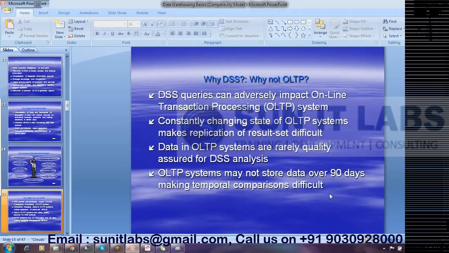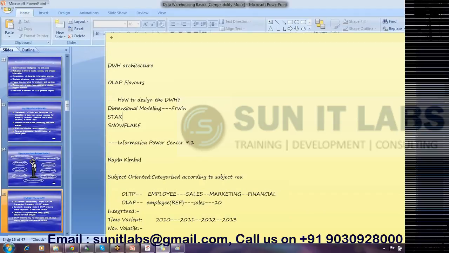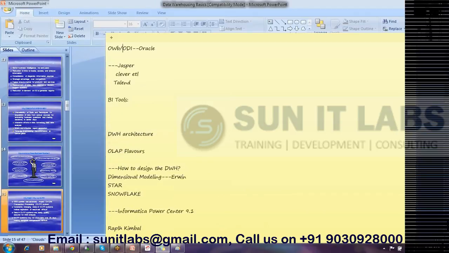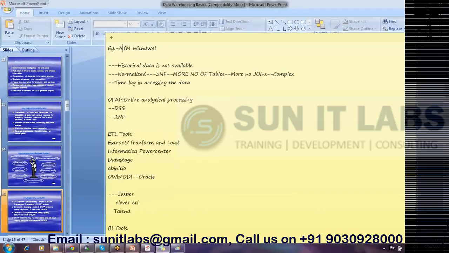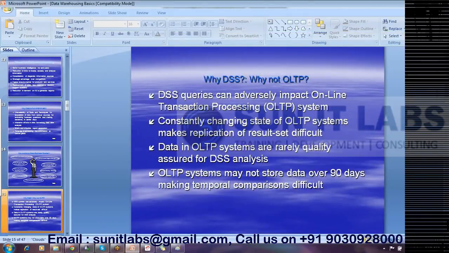We have also understood why we are not using the OLTP system and why we are going for a DSS. The OLTP system has a normalized structure, you don't have the historical data present, and there is a time lag in accessing the data. Moreover, if you generate reports using your OLTP systems, it will impact their performance. Let's say a customer is doing a transaction and at the same time you are generating reports, there will be a load on your database or application, and the customer will experience a performance disadvantage.